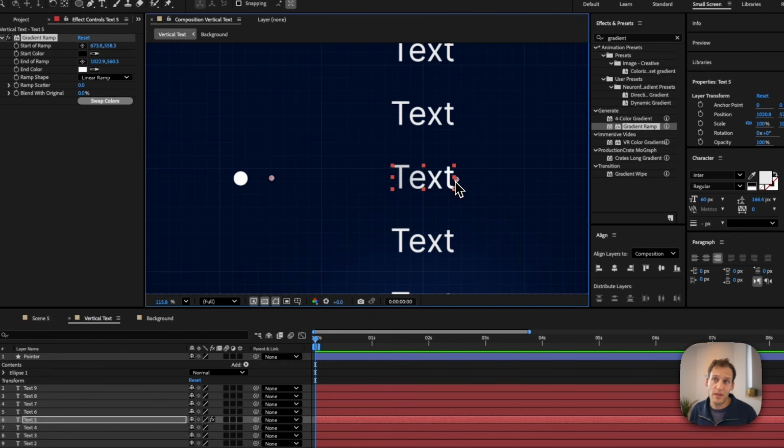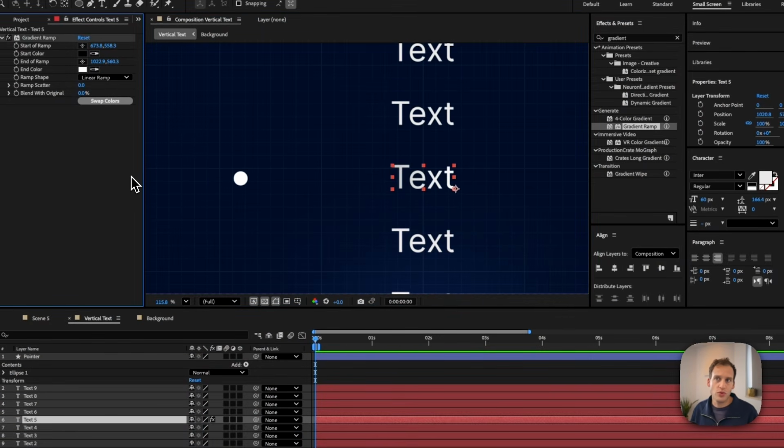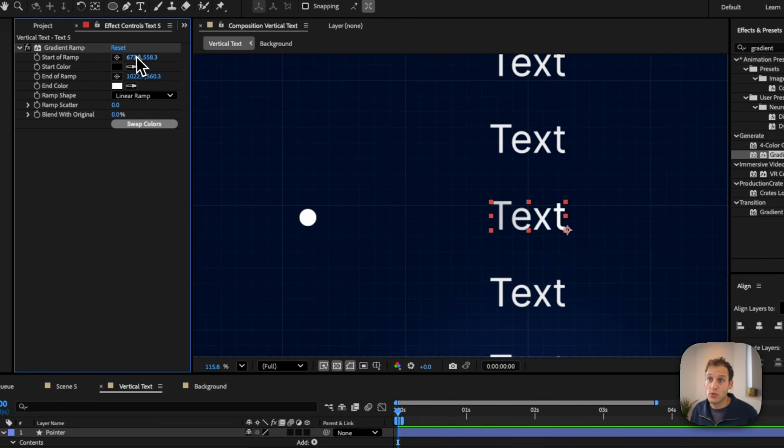And now one thing that I need to make sure is that these are aligned horizontally, so they are on the same horizontal line. To make sure that they are aligned, I'm going to go to the start of ramp, where we have an X and a Y, and I need the Y to be the same. So I'm going to give this a value of 550, then go to the end of ramp, go to the Y of that value and give it a value of 550 as well. And now they are on the same horizontal line like that.